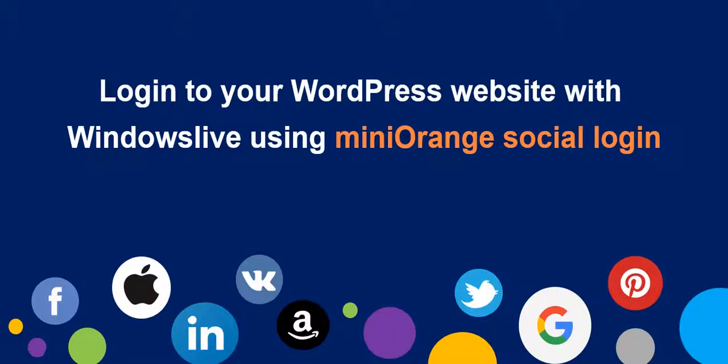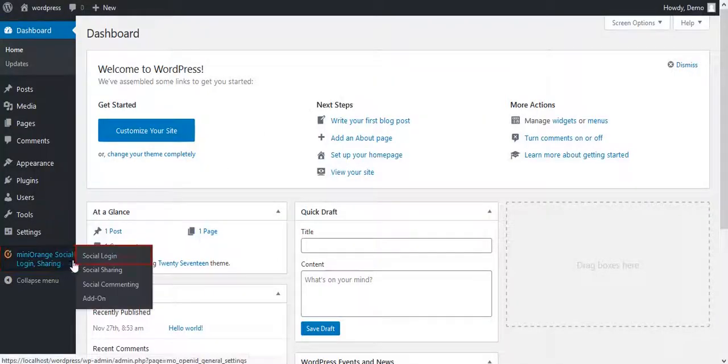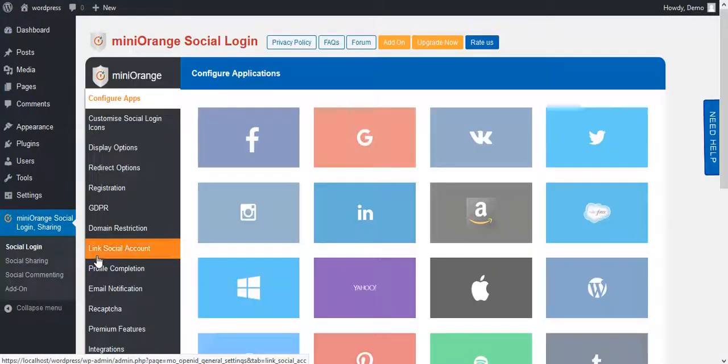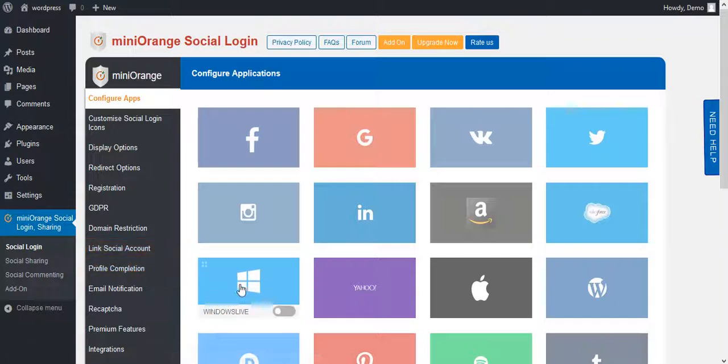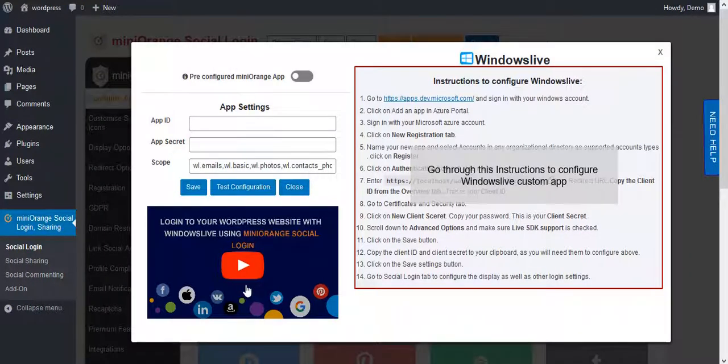Welcome to miniOrange Social Login Plugin, to configure Windowslive app. On WordPress dashboard, go on miniOrange Social Login Plugin. Click on Windowslive. We will go through this instruction in this video.